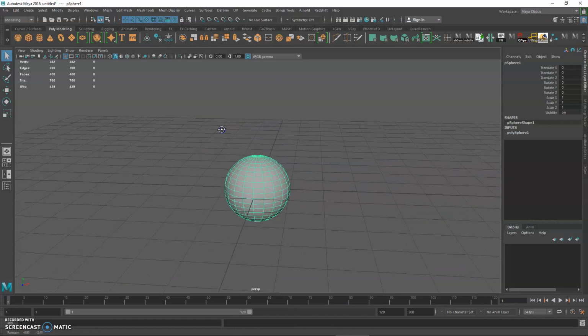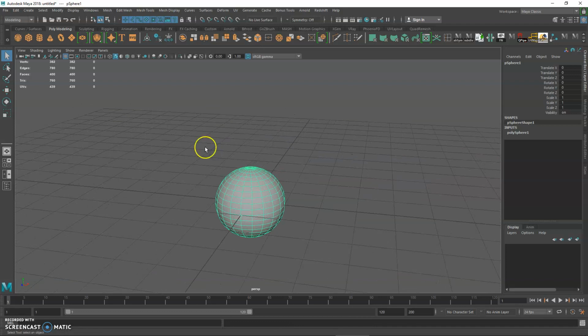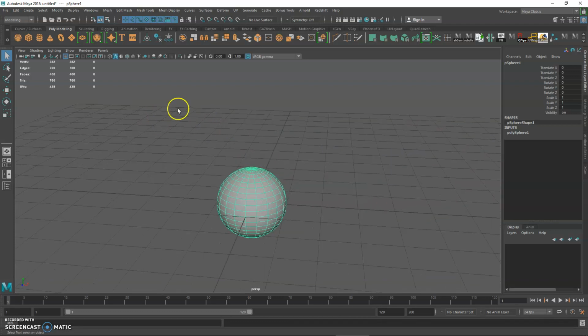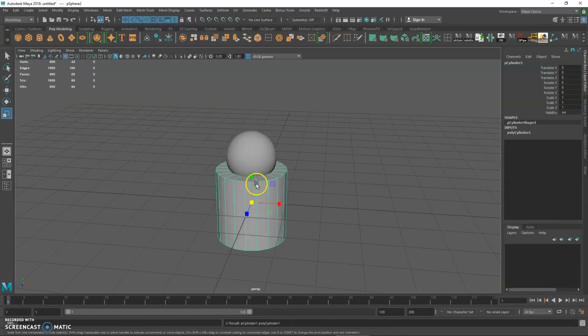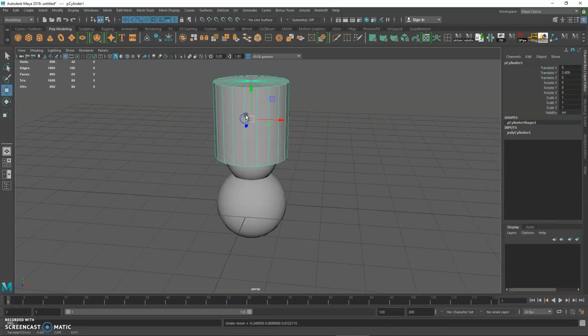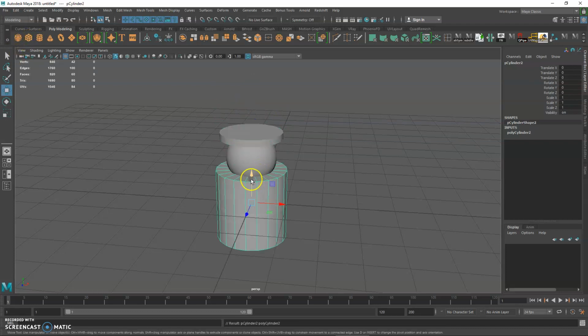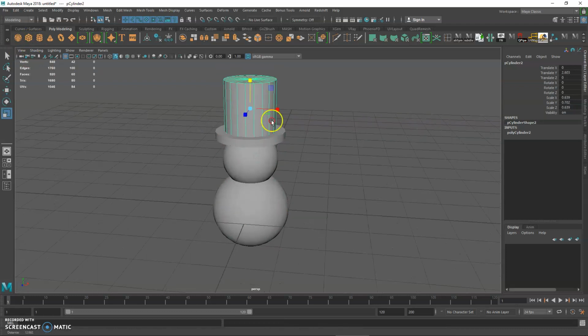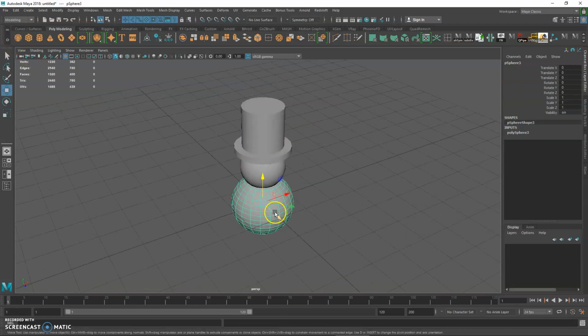Again, I'm just going to be creative and loose with the design. I'm going to quickly shape the snowman like this. I'm just using a very simple shape to create the head, like this. I'm going to use a sphere.